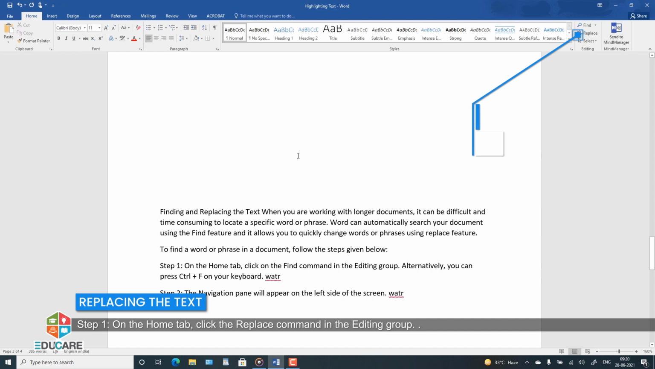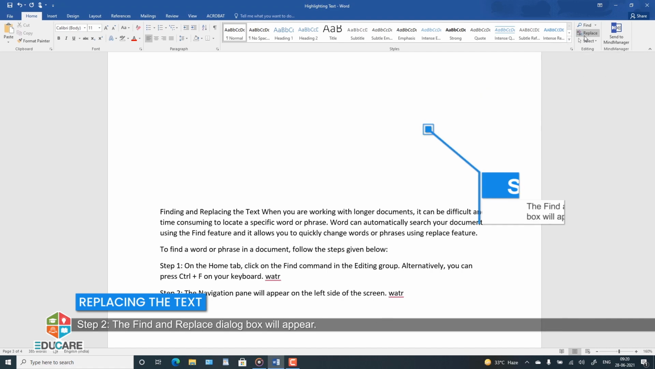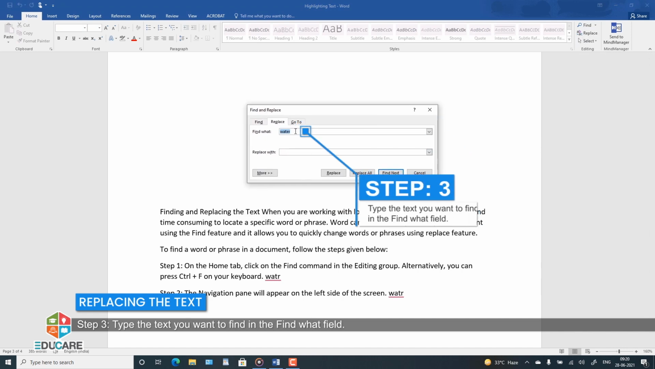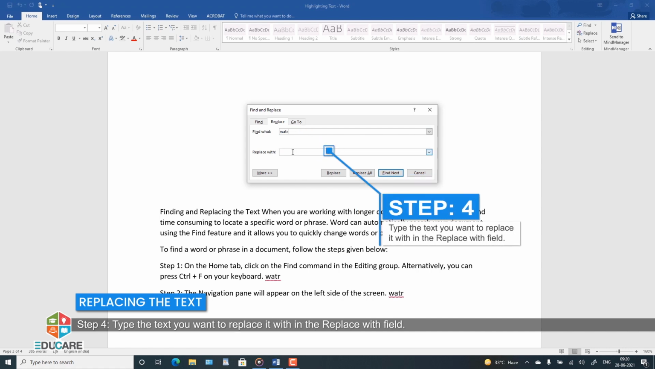Step 1. On the Home tab, click the Replace command in the Editing group. Alternatively, you can press Ctrl plus H on your keyboard. Step 2. The Find and Replace dialog box will appear. Step 3. Type the text you want to find in the Find What field. Step 4. Type the text you want to replace it with in the Replace With field. You can click on Find Next again to jump to the instances one by one.